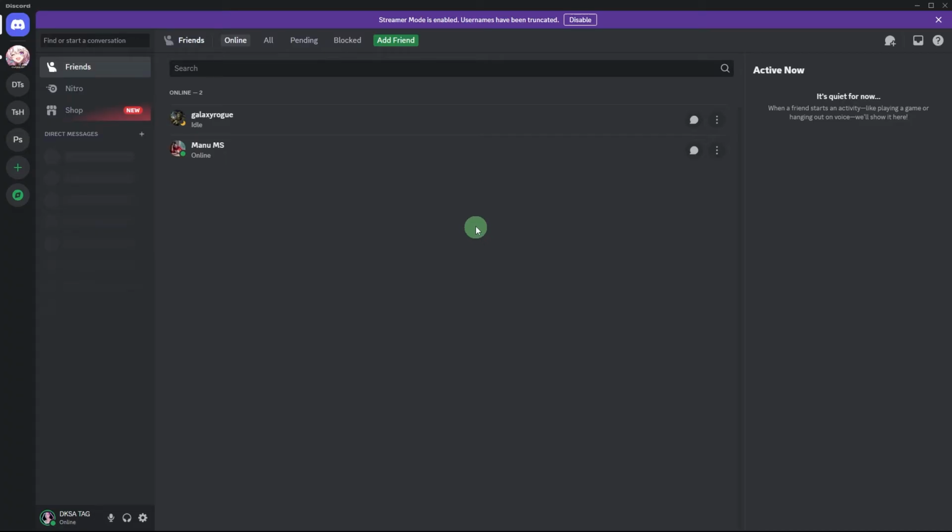To watch Crunchyroll with friends using a third-party app called Discord on PC, you can follow these steps to set up a watch party using Discord's screen sharing feature. Before starting, make sure everyone participating has a Discord account and is part of the same server. And here's how to do it.